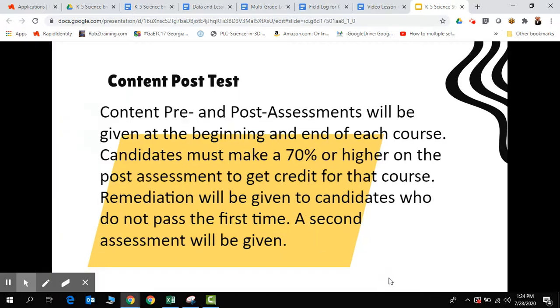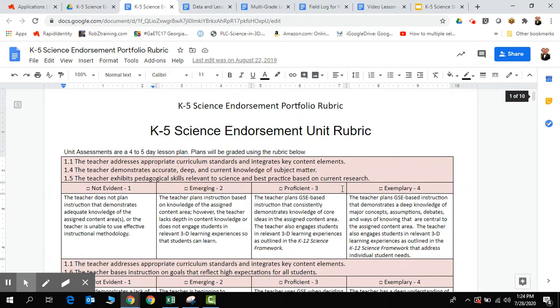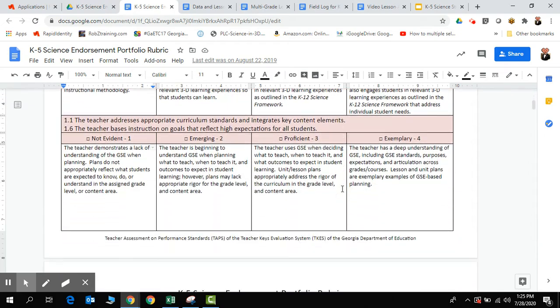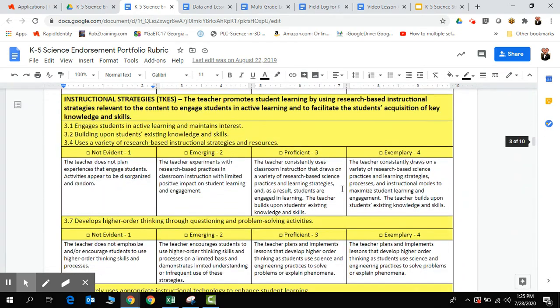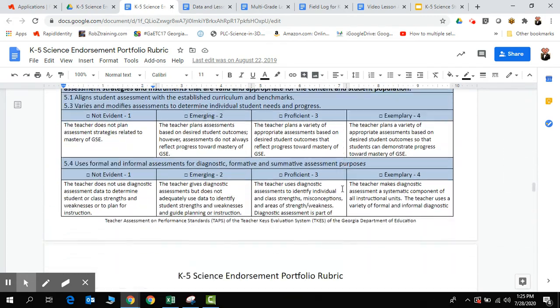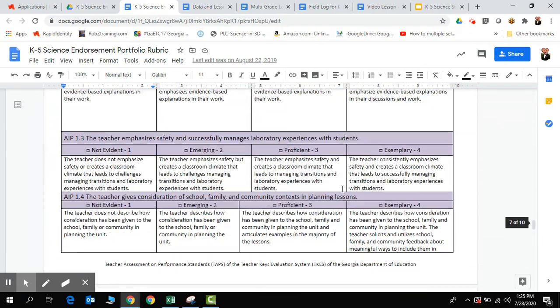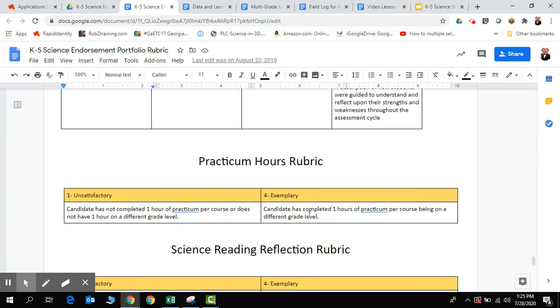So when we look at that, I'll show you the rubrics that we'll use for this. This is the K-5 portfolio rubric, the entire rubric that we'll look at. And this right here is just grading your unit lesson plan. We'll talk about essentially all the TEAC standards in your lesson plan and we'll rate those. What we're looking for is proficient. Once we've rated that, then we'll rate your student assessment data rubric and we'll show you what the form of that will look like. But again, we want proficient for that.